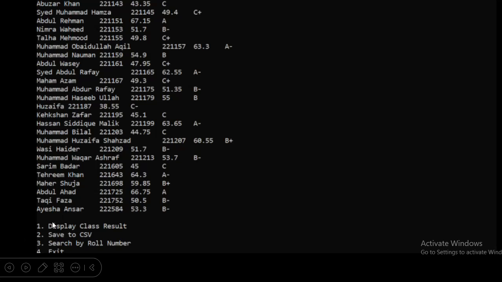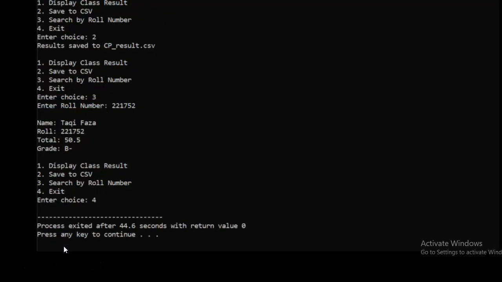And then again that option will be shown, whether they want to display the class result, save the CSV file, search by roll number, or exit the program. Let's suppose they choose option number 2, in which they want to save the CSV result file.